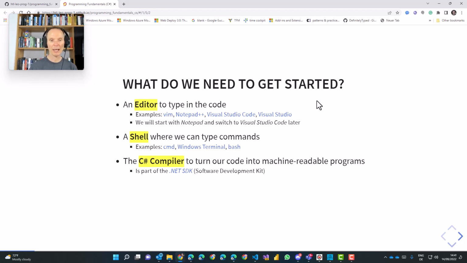And the C# compiler comes with the so-called .NET SDK, so we need to install the .NET SDK, which we will do in a second, or I did it up front, of course, but I will tell you how you can install the .NET SDK on your computer in a second, okay?